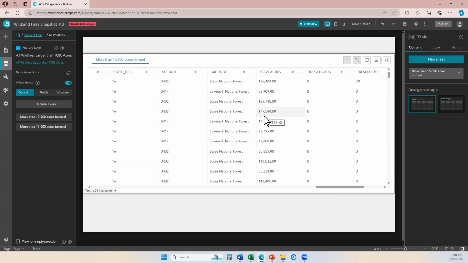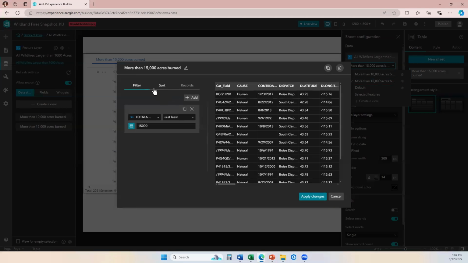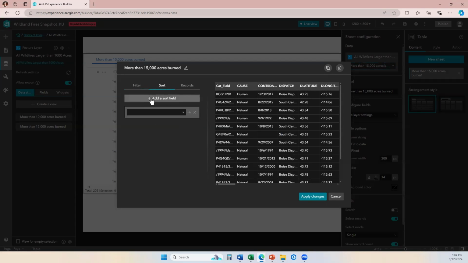Let's say I want this data view to be filtered so that the largest number of acreage burned is always the top record, and then it's descending from there. I can come over, click back into my configuration panel, and then click on this settings gear to the right of my data view. And then I can come over to the sort option of my data view, and I'm going to add a sort field.